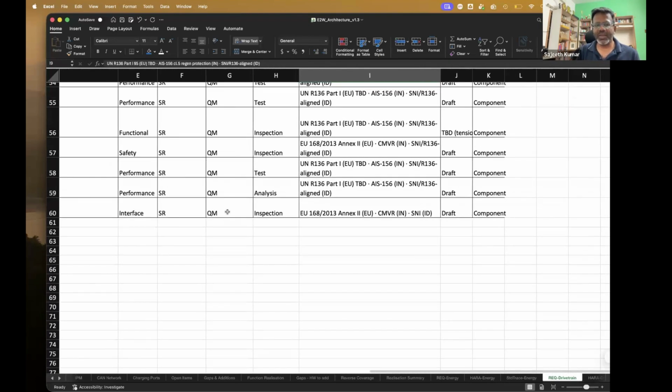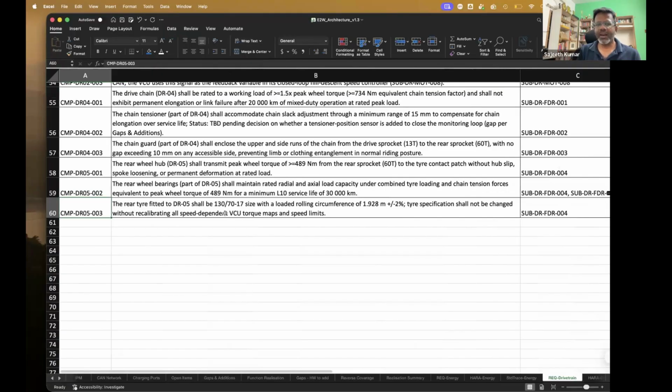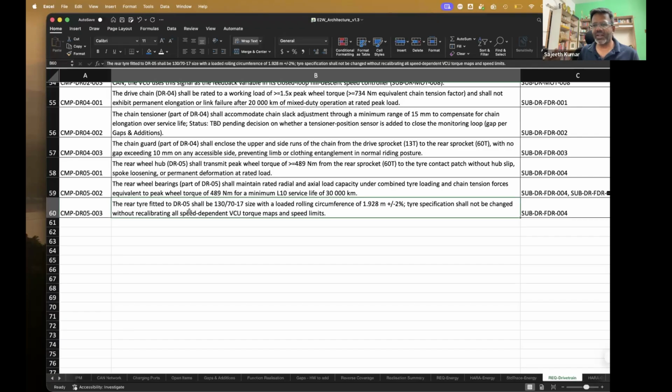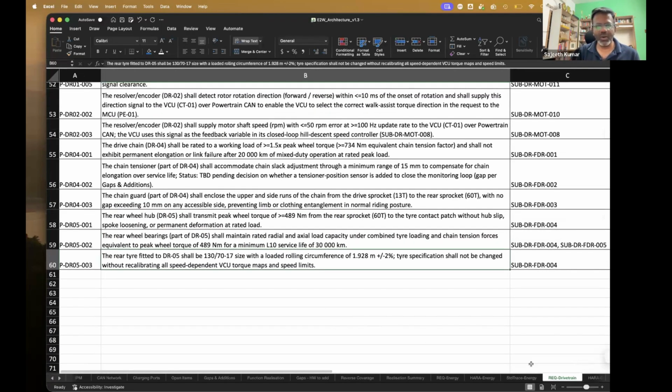Anything which is QM is basically like a very low thing, right? So now it says that all the vehicles should be fitted with a 130/70 R17 rear tire, but is there a problem if it is not? I don't think so, right? It's not going to be a very big problem. I don't have to actively go and work around for it. So this is basically how we do it.